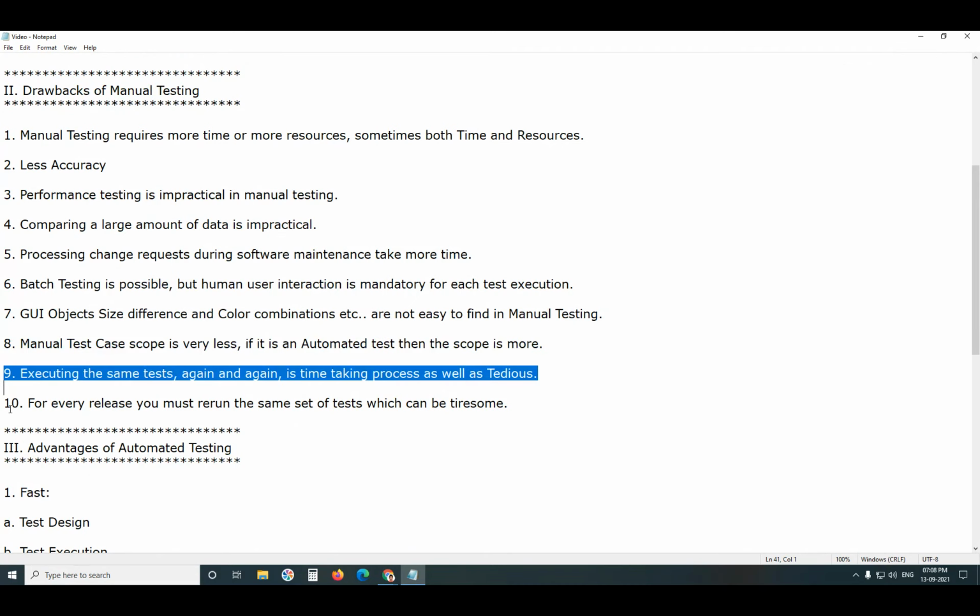Next, ninth one, executing the same tests again and again is a time-taking process as well as tedious. Sometimes we need to execute the same tests using multiple sets of test data. Example, data driven tests. For each test iteration, tester interaction is mandatory in manual testing.